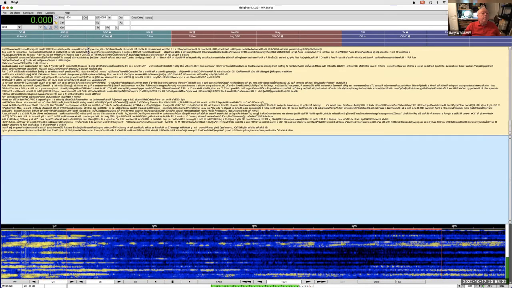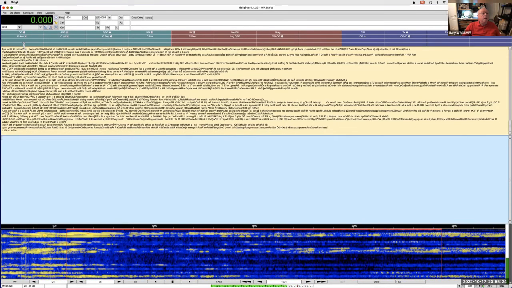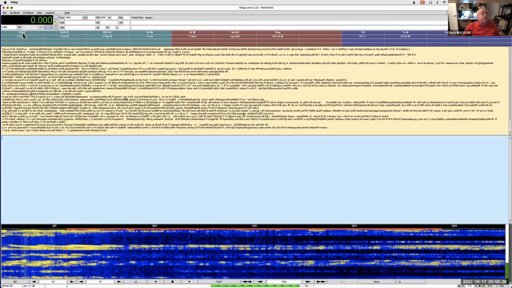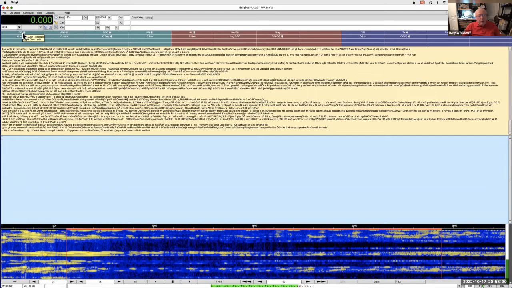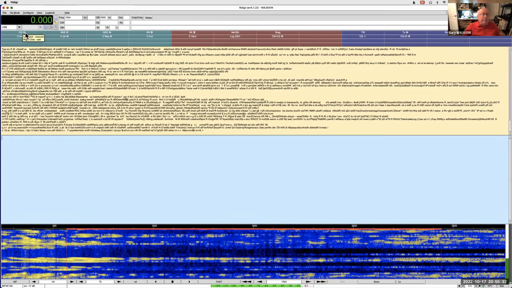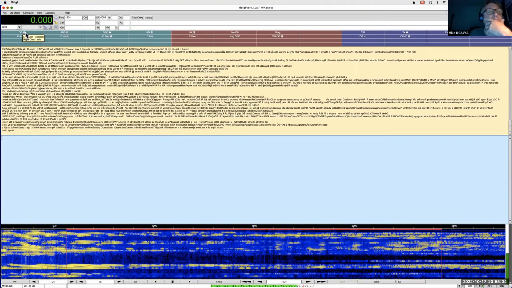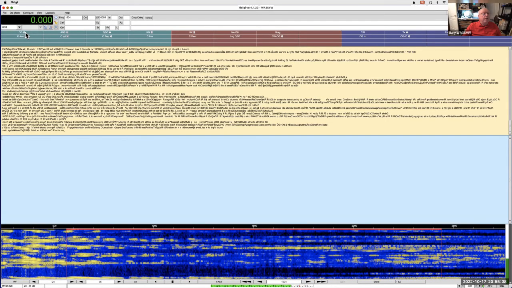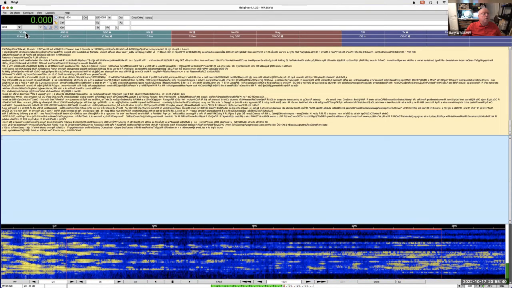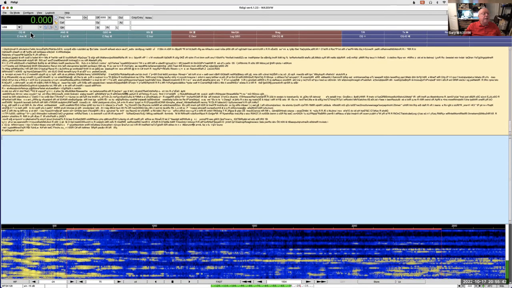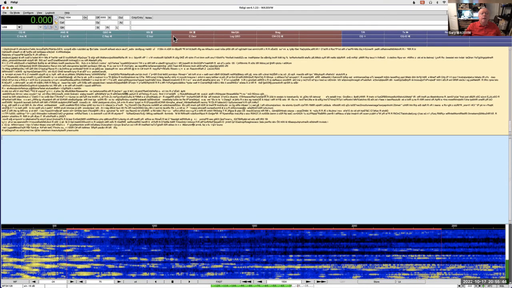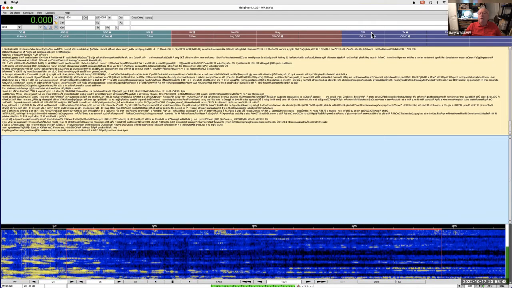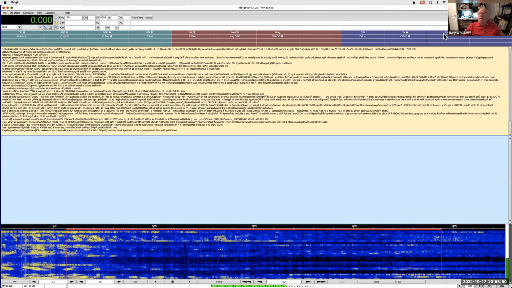Let's see. Do you see the CQ macro in the upper, the very first button? I'm right-clicking it and it's not coming up. That's interesting. How about this one?